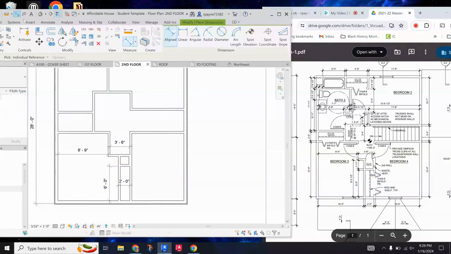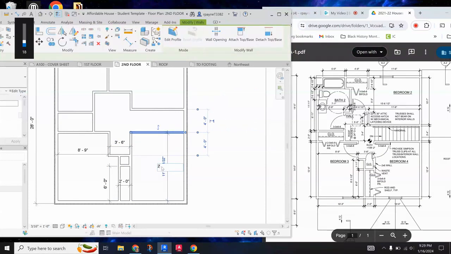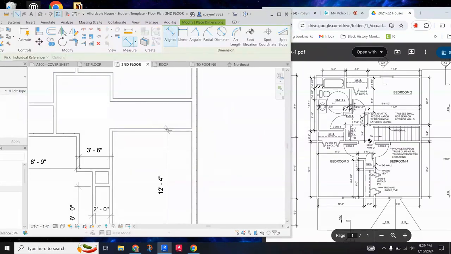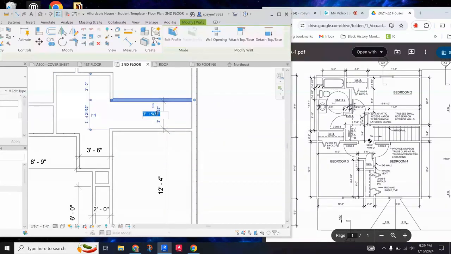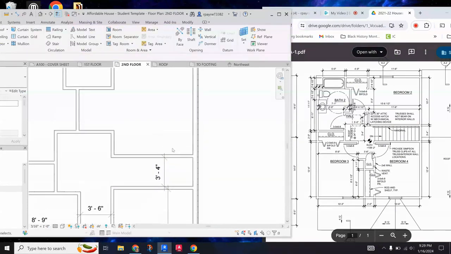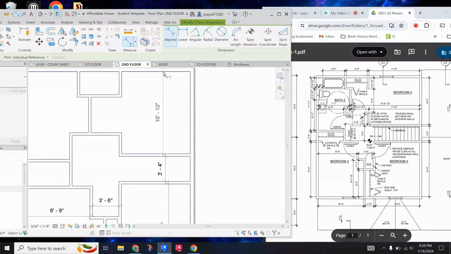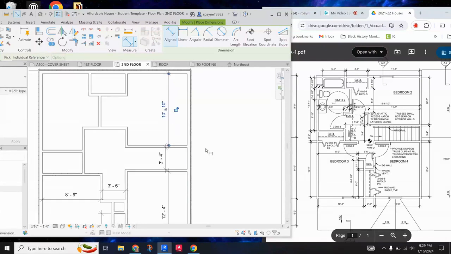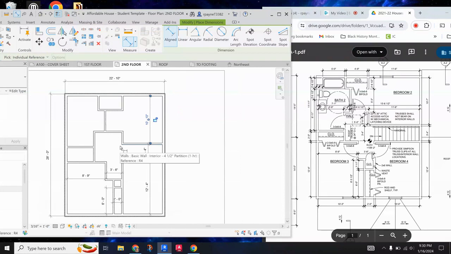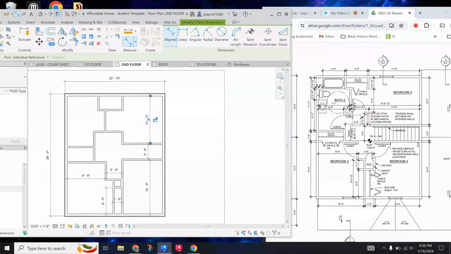Let's see, the hallway again. Oh, let's see, from inside here to inside here, it says 12'4". And then from inside edge of the stairwell to the stairwell is 3'4". And then hopefully that leaves us with 10'7" across here. And it does not. So somehow we have an extra 3 inches. Even though we've got the right size there, so 12'4", 3'4", 10'7".